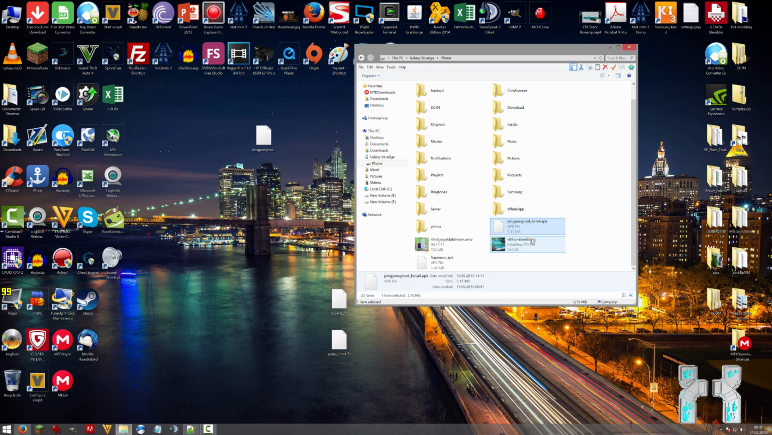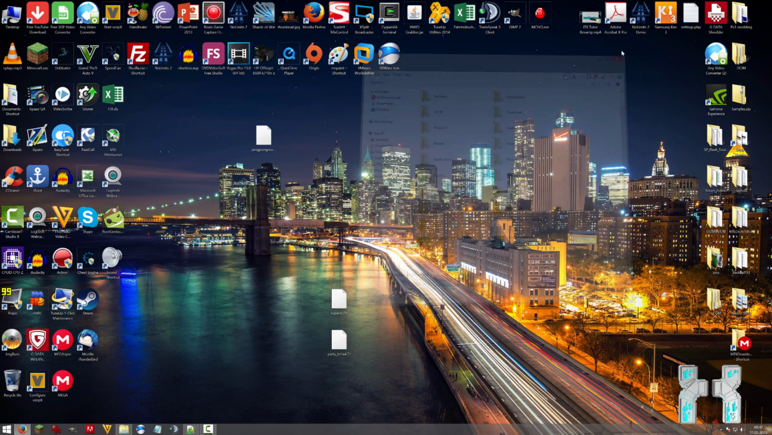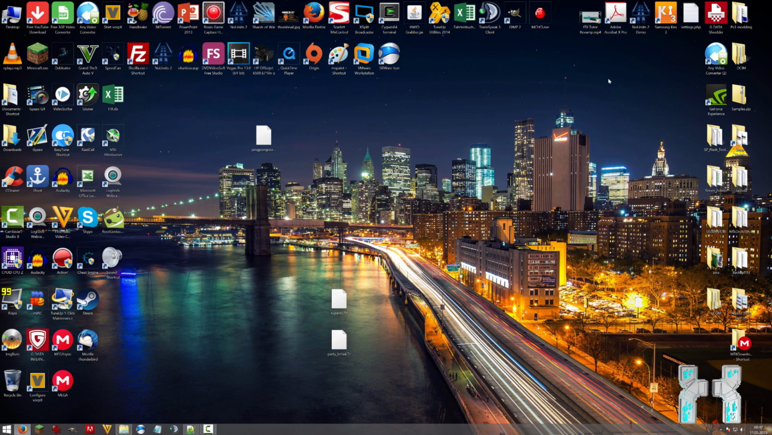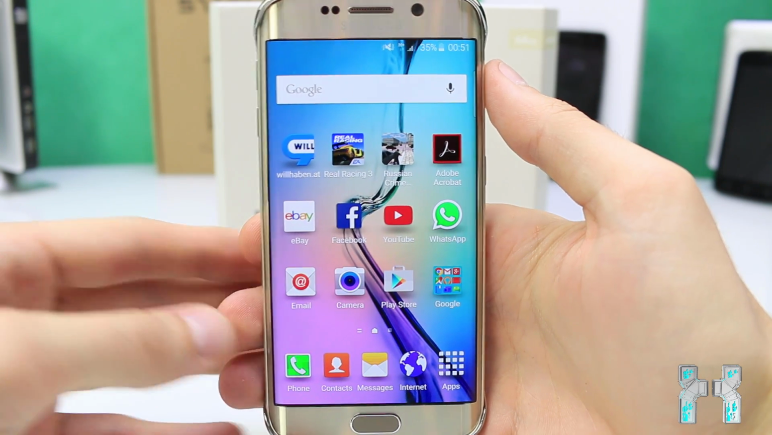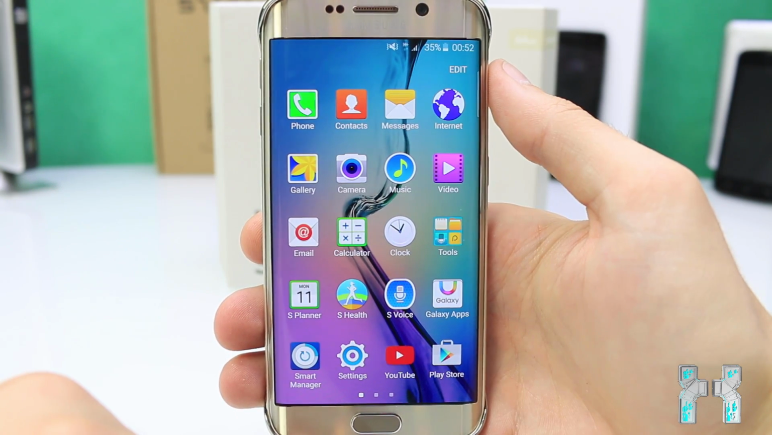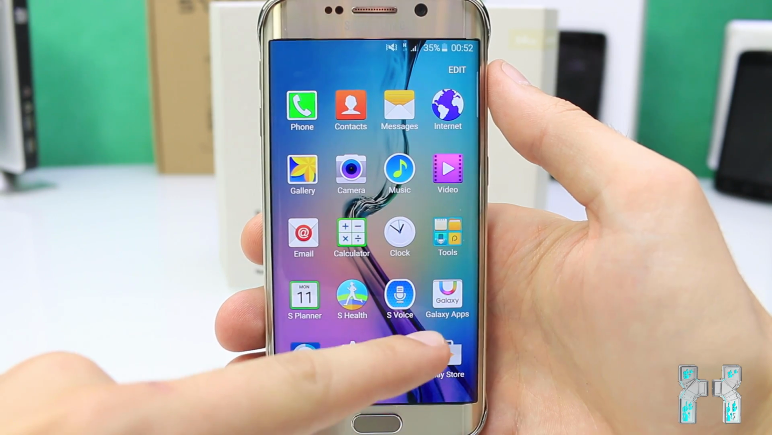And there we go. So it's now on our smartphone, and all we have to do now is disconnect it from the computer, go to the smartphone and install that APK file, and then we can gain root access. So we're now here on the Galaxy S6 Edge, and now let me show you how to root it. Now you should have the APK file already on your smartphone, but now you have to install it.